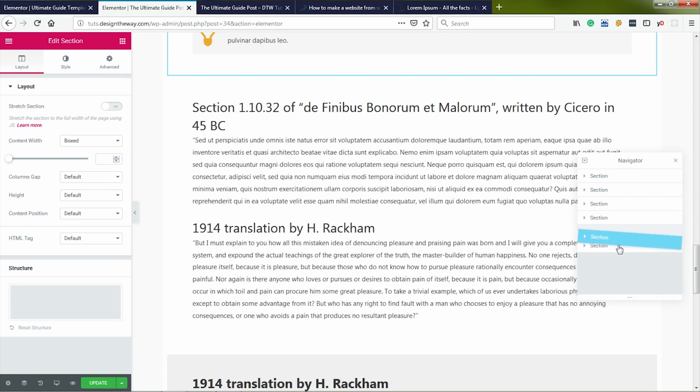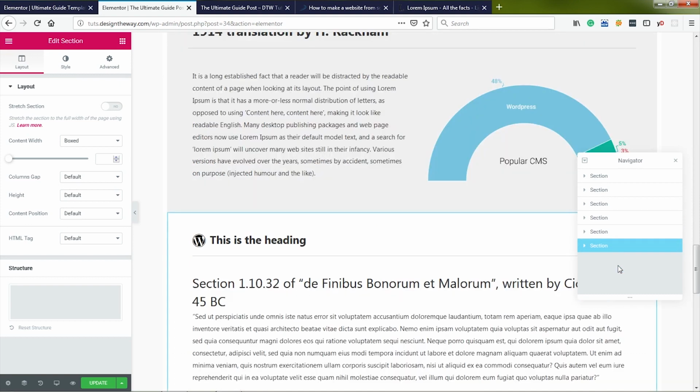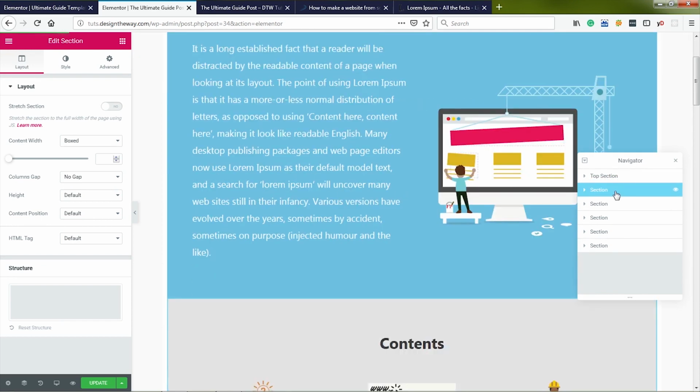This is a very handy feature, especially when you have a really long layout where dragging elements becomes difficult within the page. You can even rename your section within the navigator tool. This makes the layout management even more efficient. So let's quickly rename our sections.